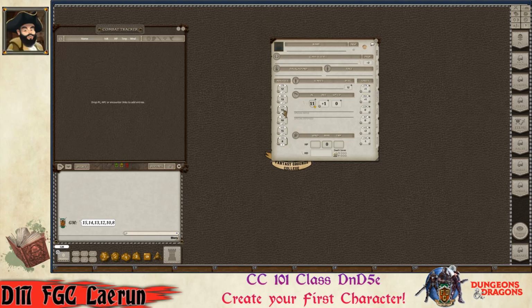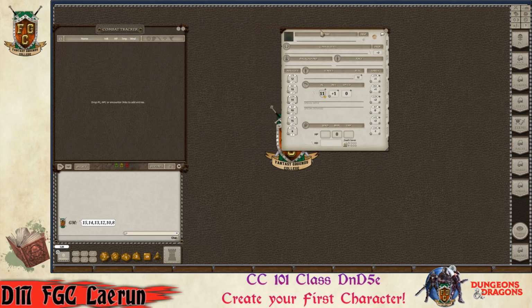And I think I will end up putting my 14 here in Constitution. That way that assures that I'm going to get the most hit points that I can possibly get. So there is the standard array, and I assign them where I'd like to. Now the next step is to click the Backgrounds banner.